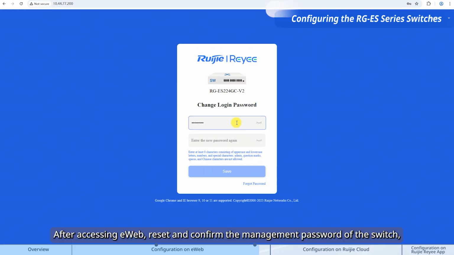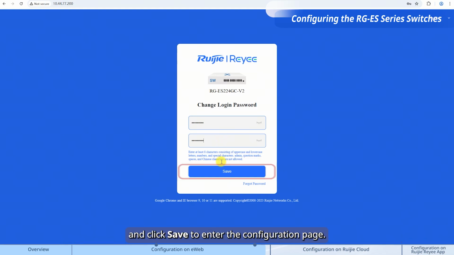After accessing eWeb, reset and confirm the management password of the switch, and click Save to enter the configuration page.